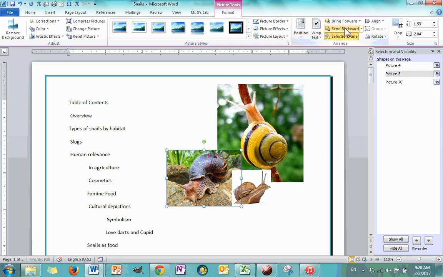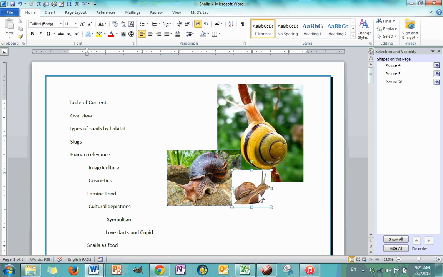Okay, so now he's on the top, now he's in the middle, and the bottom. So let's put him in the middle. And there we go. I like that little arrangement.